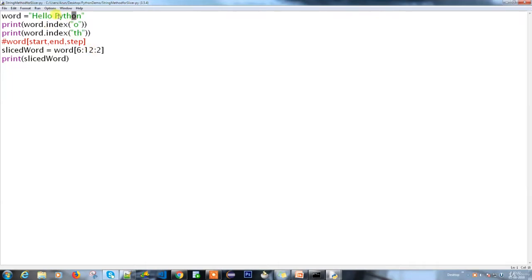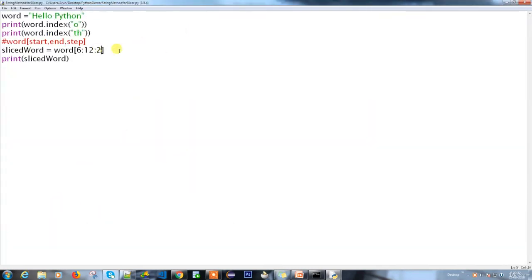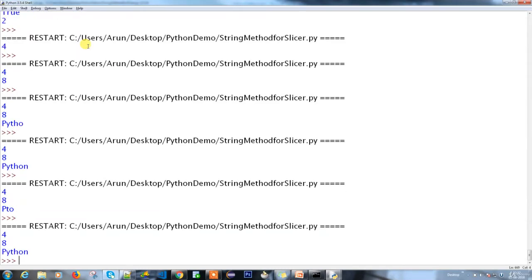When we start, for example, our word is Python, so it will take p and skip y, take t, skip h, take o and skip n. So we'll get pto. This is how it will work. When we put 1, we won't skip anything, we'll take all the single characters. When you put 2, it will skip 1, and when you put 3, it will skip 2 letters.